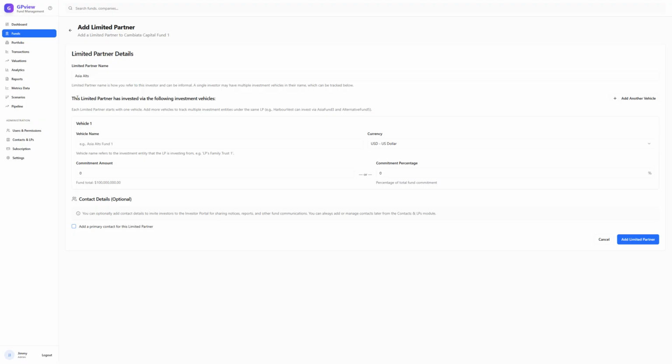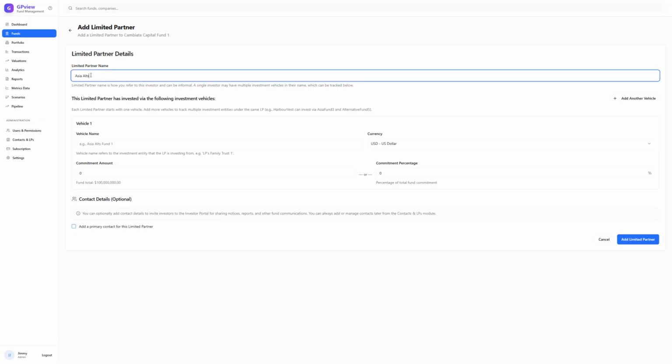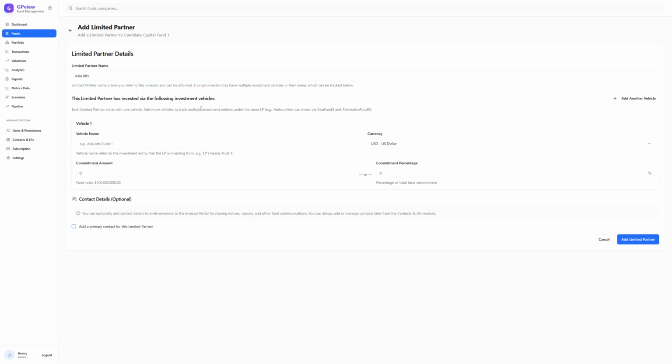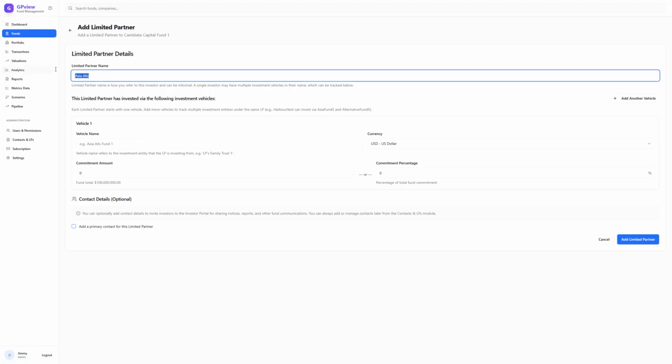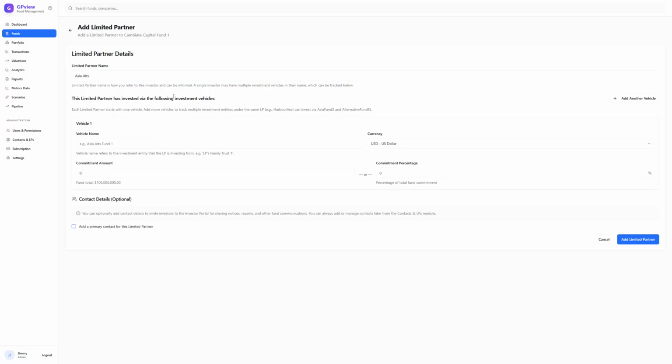And then what happens is, typically with funds, if someone like Asia Alts is going to invest via a vehicle, they might have a particular trust or a company. They might even have multiple entities that this group is investing via, and that's because they might have their own fund of funds. They might have different vintages and different vehicles that they want to invest in. So I'm going to assume it's only one vehicle they're investing in, but if you wanted to add more, you can always click add another vehicle.